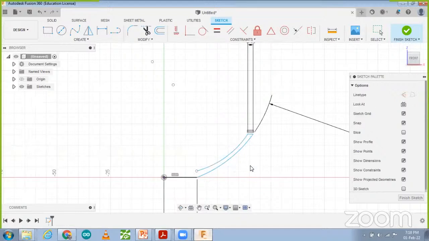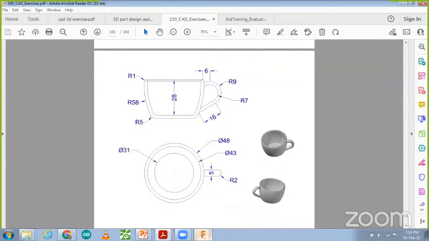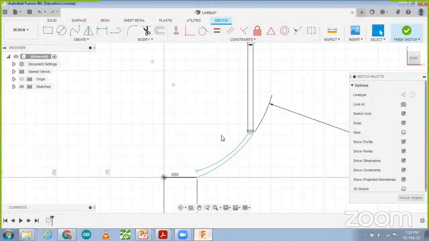Now we can give dimension over here between both the arcs. So the dimension is same. So earlier we have taken this arc, that is 58. So second one is also, the radius of this arc is 58. So this one also we will take 58 radius. So you can give dimension, that is 58. 58.